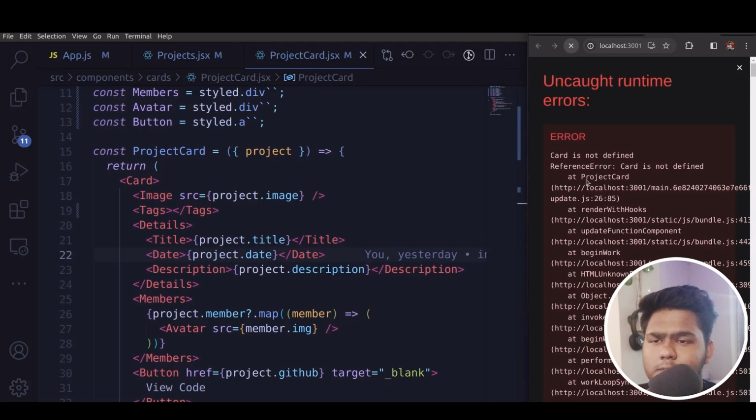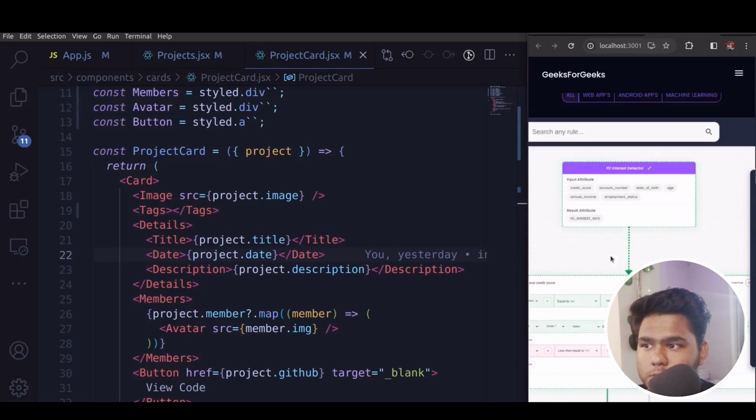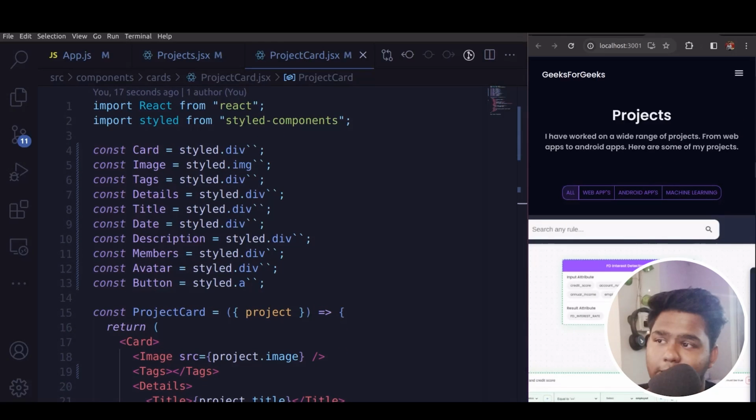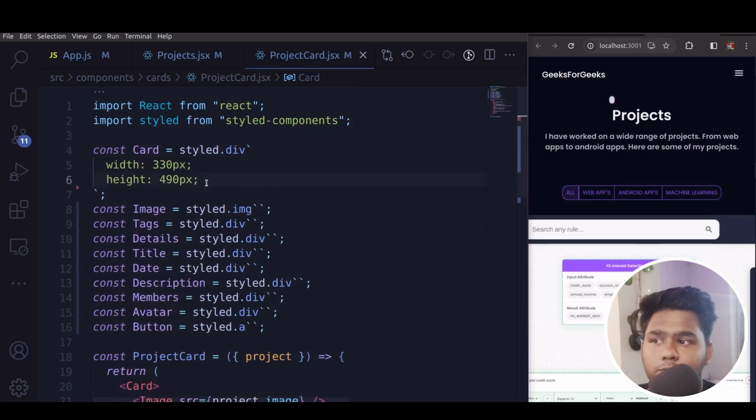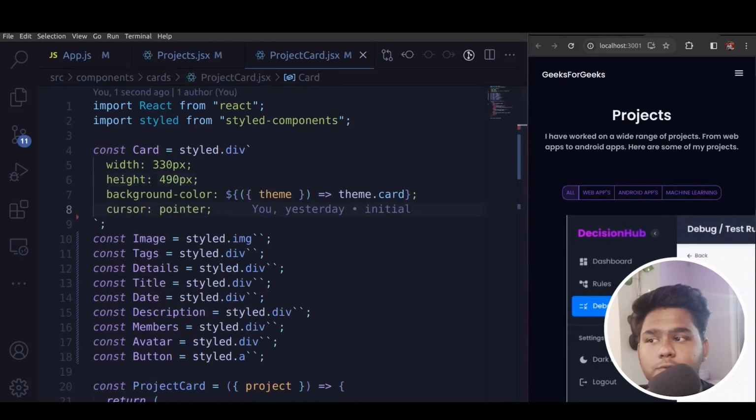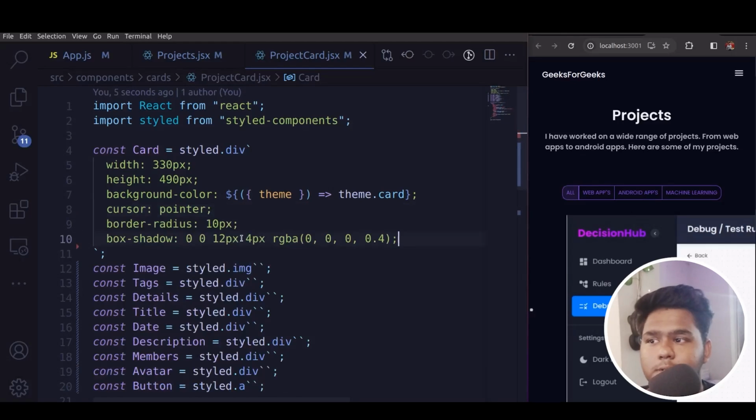So now you can see the things are coming in a very big manner. The images are not perfect. So yeah, let us just change the thing. So card will have a max width of 330 pixels and a height of 490. Then background color will be theme.card, and cursor would be pointer, and border radius 10 pixels, box shadow I have given. You can copy and paste.